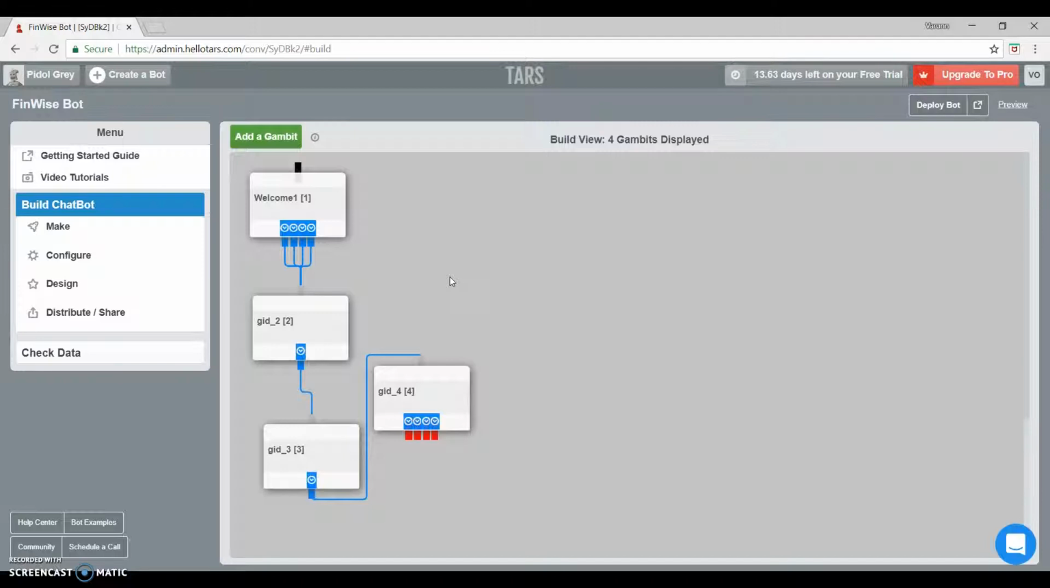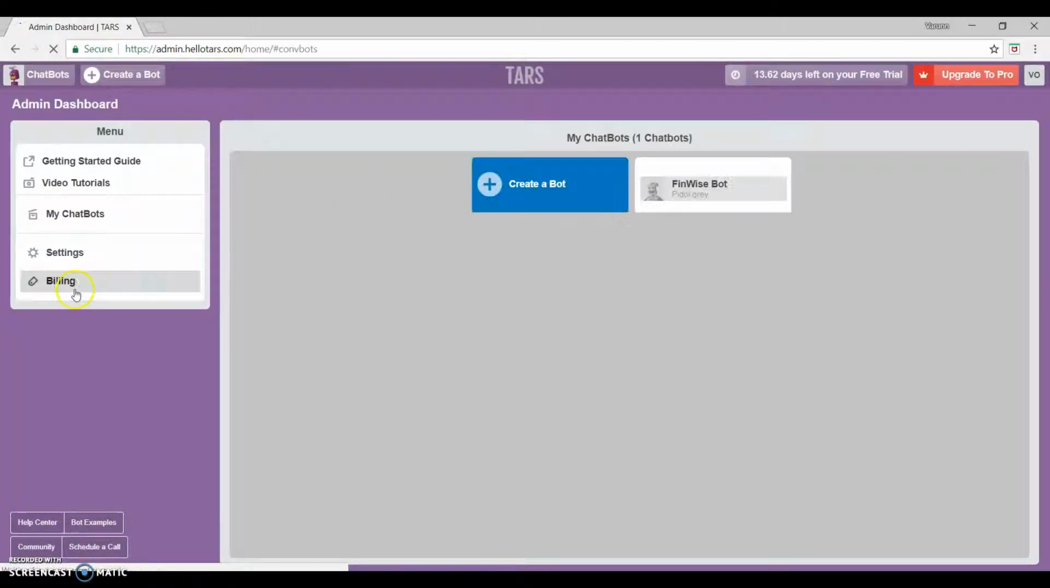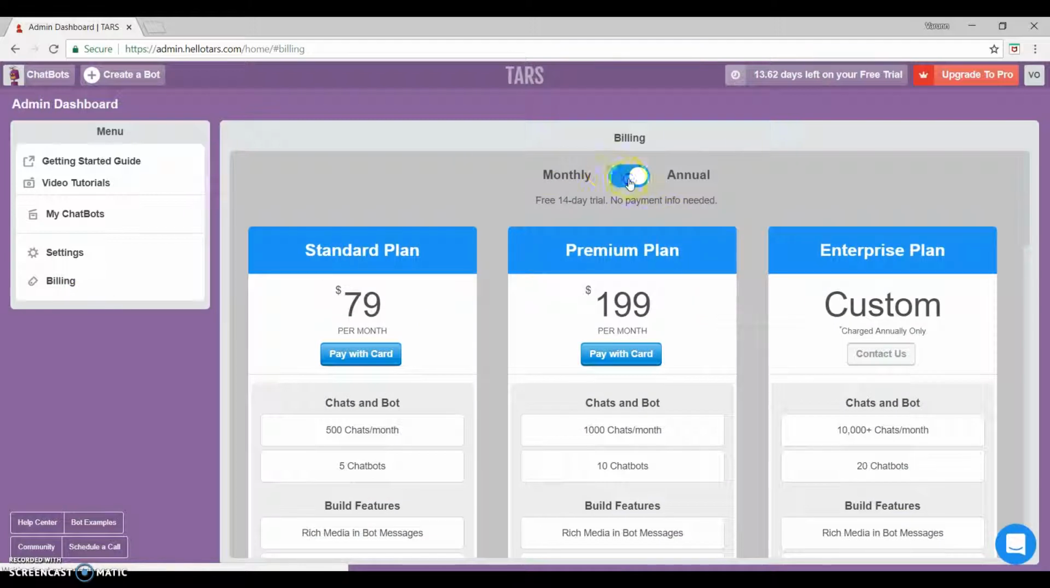B, the costing. Now, if you want to look at the costing, let's go to the home page. So you can see the billing. Basically, there are three different plans based on how much usage of the chatbot is going to be. The basic differentiation being the number of chats per month.